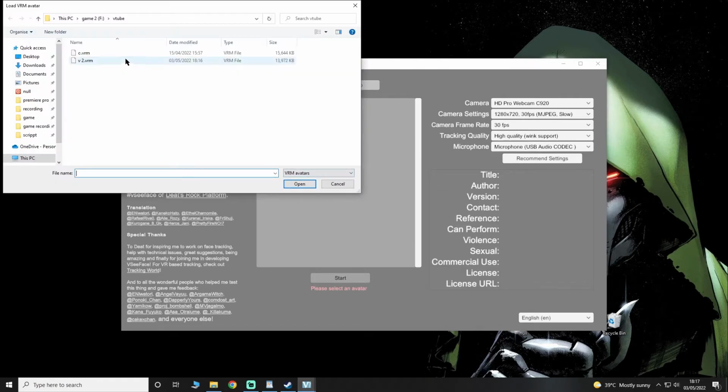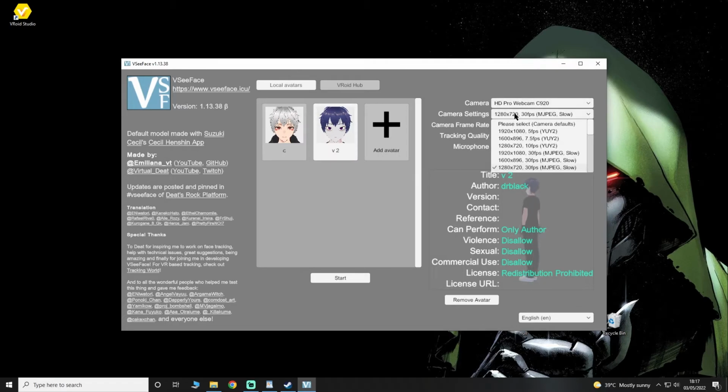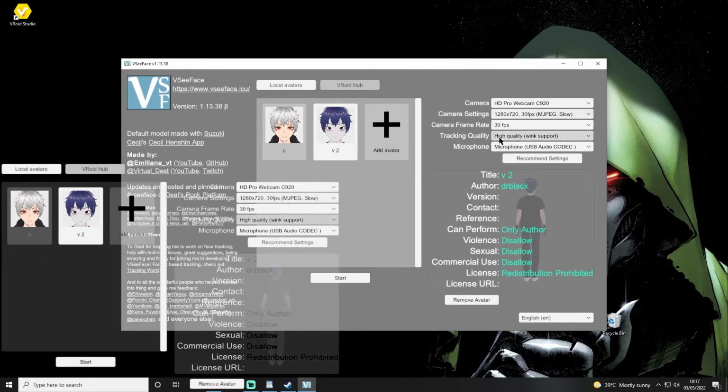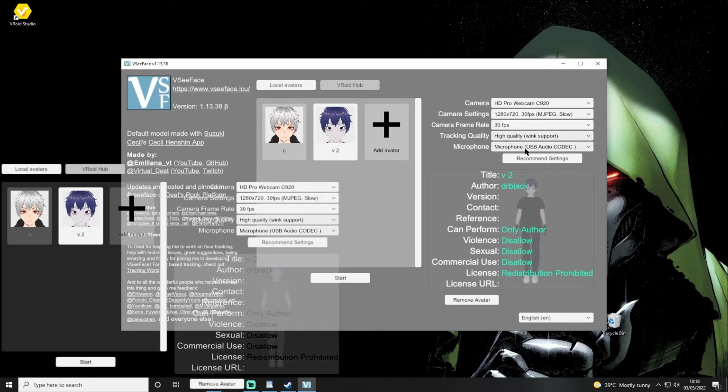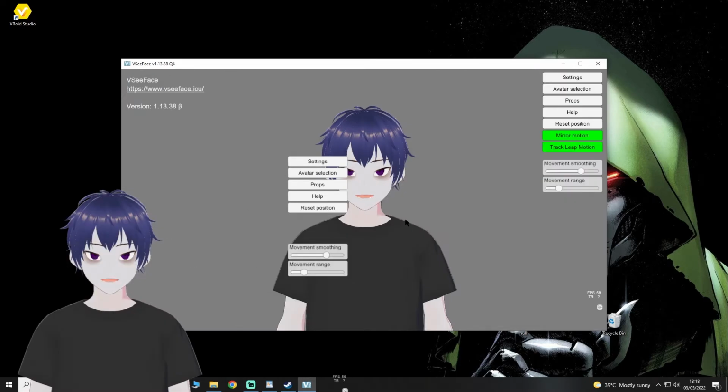Then add avatar, go to wherever you saved your file, open, choose your camera, your settings, your FPS. If you want high quality, medium quality, low quality. If you are playing games, you need medium to low quality. Even if you have a 2080 Ti, which is what I have, it still lags when I'm playing Apex, so I need to put it on low quality at that time. If you are just chatting, like I'm doing right now, you can use high quality. Choose your microphone, and you're good to go. Just select your avatar and start, and then you have it.